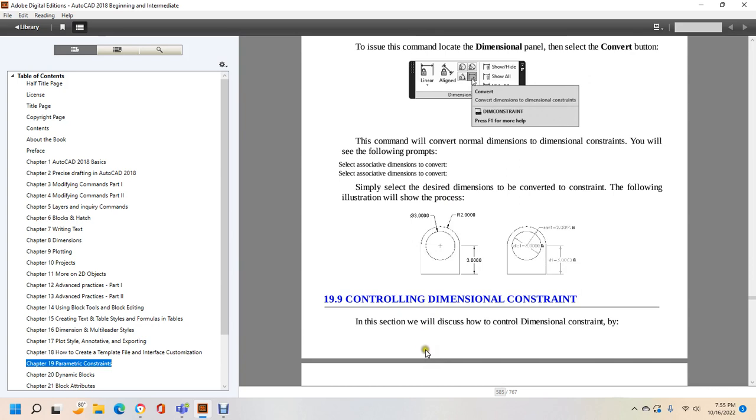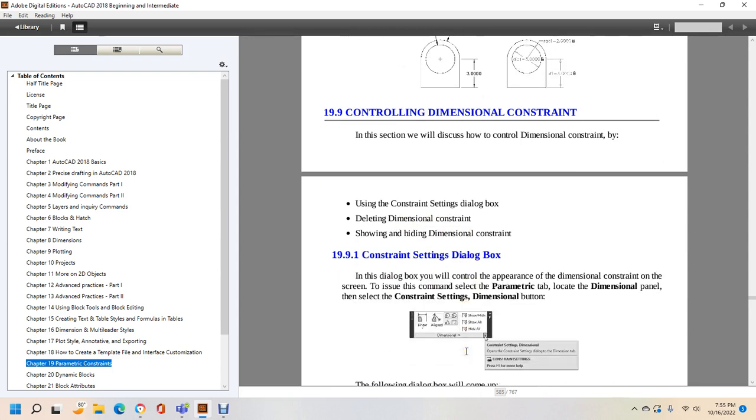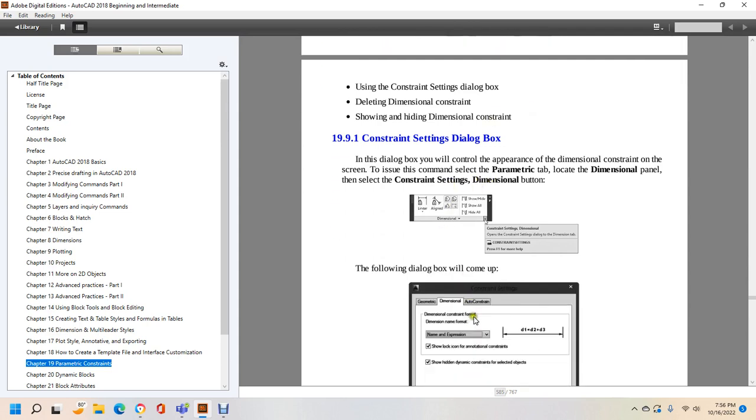Controlling dimensional constraint. In this section we will discuss how to control the dimensional constraint by using the constraint settings dialog box, deleting dimensional constraint, and showing and hiding dimensional constraint. The constraint settings dialog box controls the appearance of the dimensional constraint on the screen. To issue the command, go to the parametric tab, locate the dimensional panel, and select the constraint settings button. The following dialog box will come up.